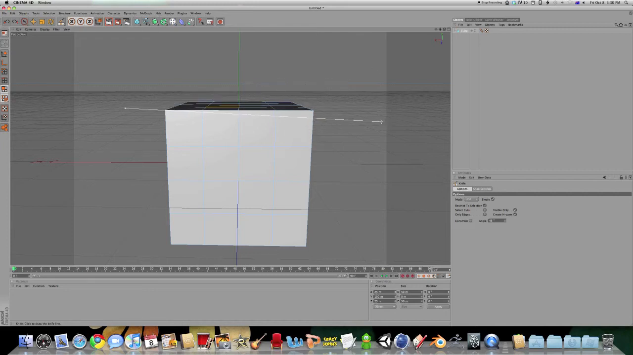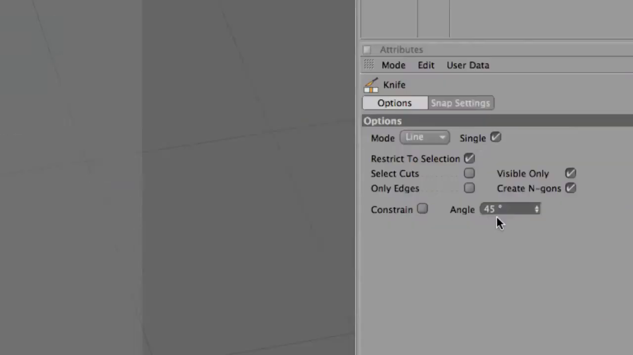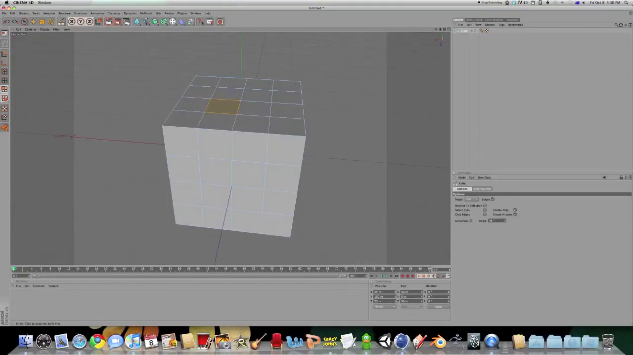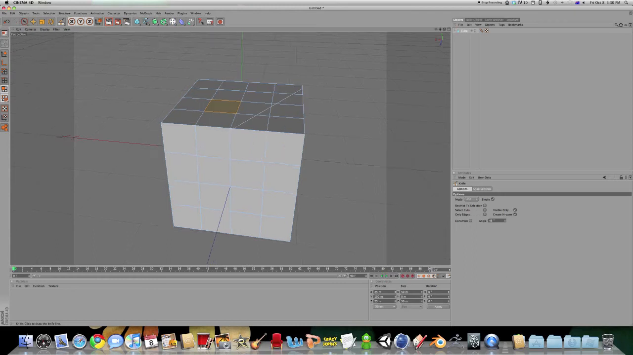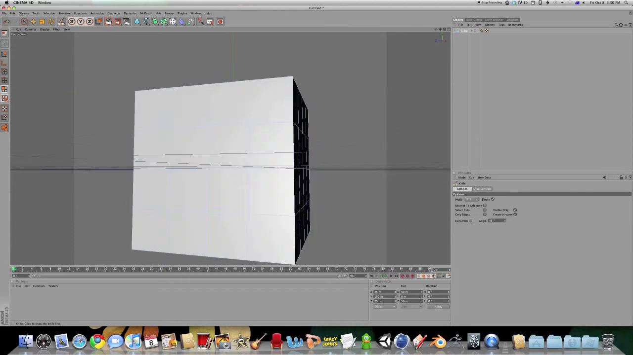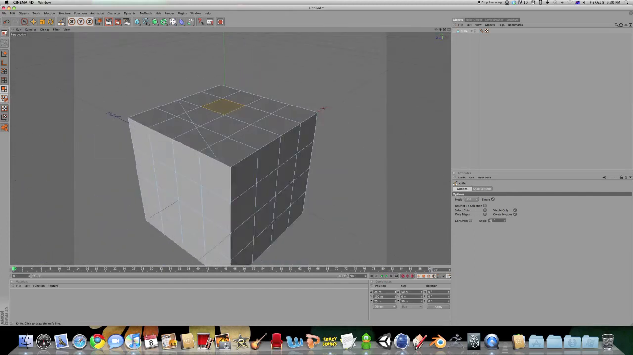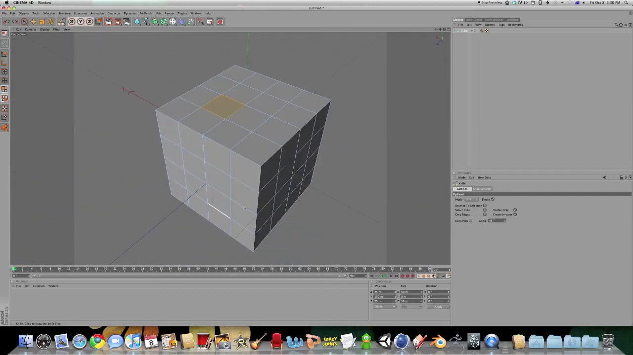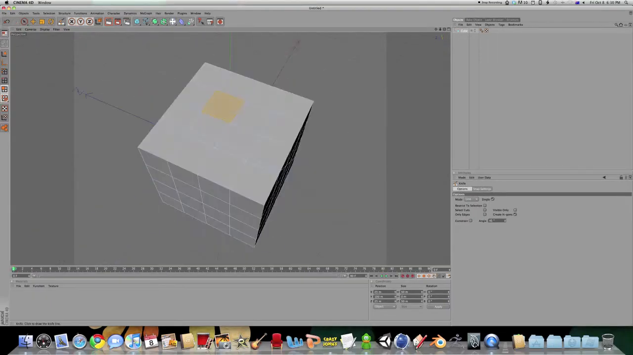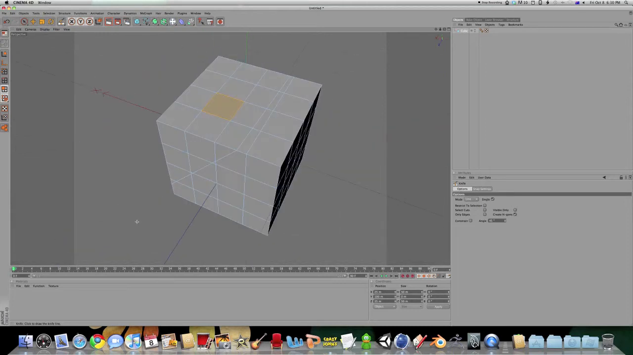So we'll try and cut it. It only cut that one I had selected. That's because I've got restrict to selection on. So we'll undo that. Now when I slash it, it cuts right through the thing. Now I could use loop select or something. But also it's only done it where I could see it. So undo that, uncheck visible only, do it again, and now we have a complete ring of those. Okie dokie.